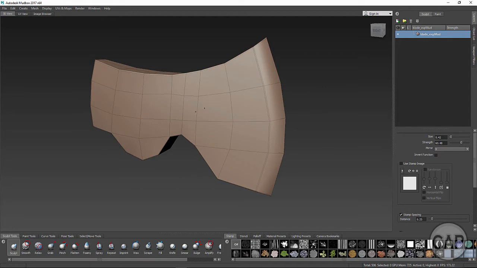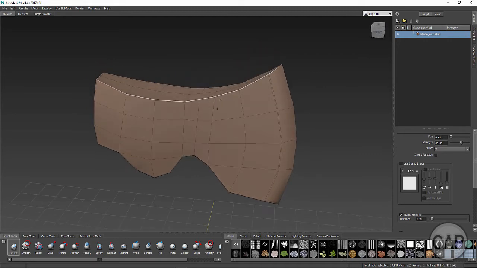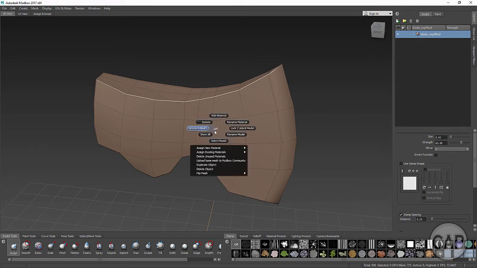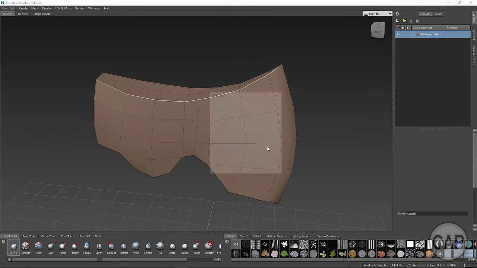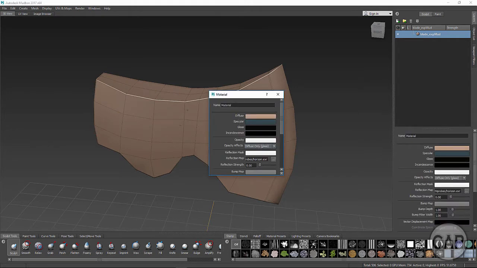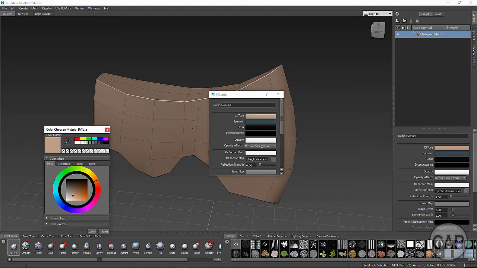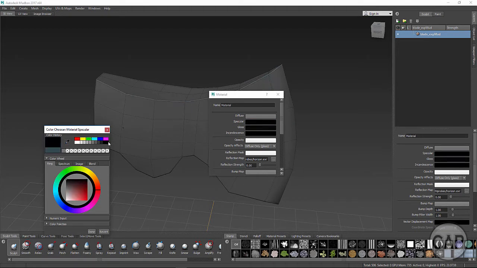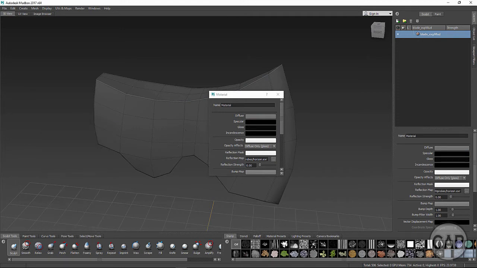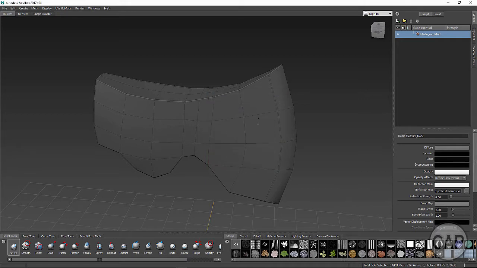And before we start subdividing this and working on it, I want to replace this base material that came on here, the default material, by right mouse clicking. There's also marking menus inside of Mudbox. For this one we're going to assign a new material, Mudbox material, and I'm essentially going to turn this into a Lambert. So I'm going to click on diffuse, choose a middle gray, maybe something a little darker. And for the specular, I'm going to choose pure black, so we want no specularity on here, and say done. And for the name, I'm going to do material underscore blade, and go ahead and close that.